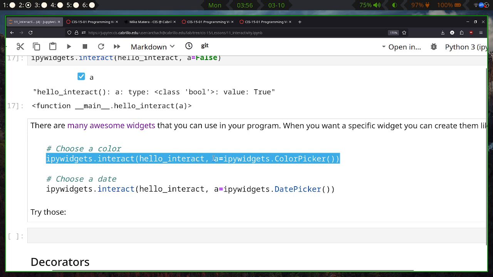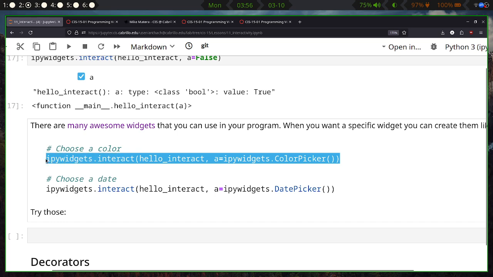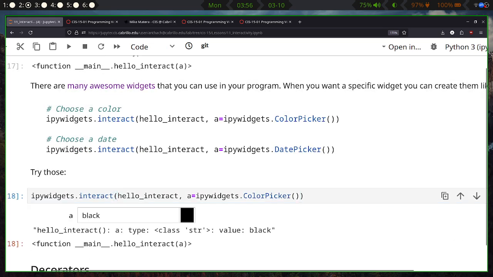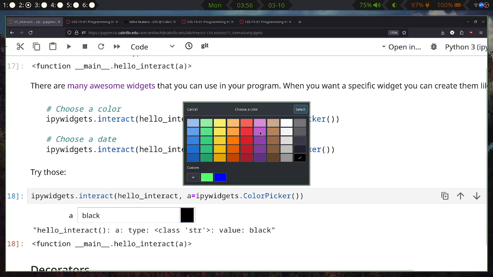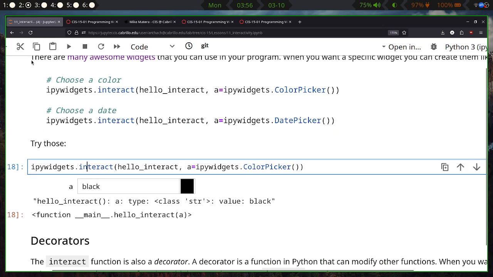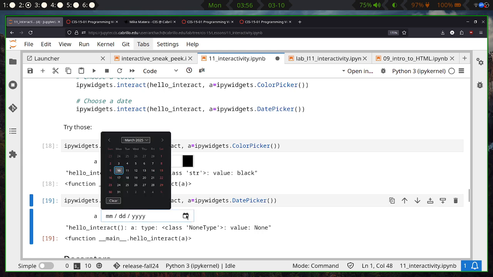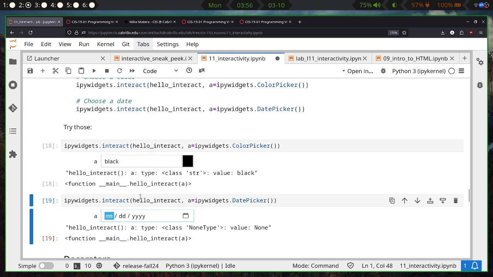These are pretty much fancier widgets. This one will allow us to use a color picker. We can click here and then choose any color we want. And then there's a date picker right here too. This is a calendar. So boom, there's our calendar. We can click it and choose our date. Pretty cool stuff. It's not too important. This is just fancier things if you want to implement it.